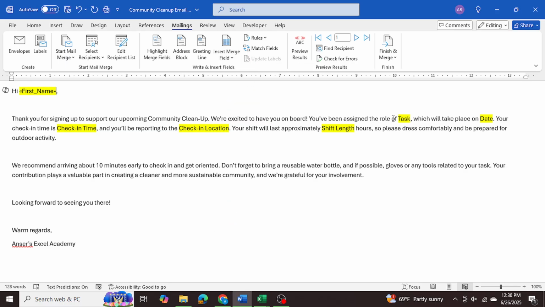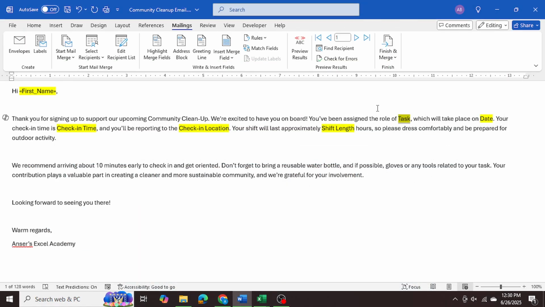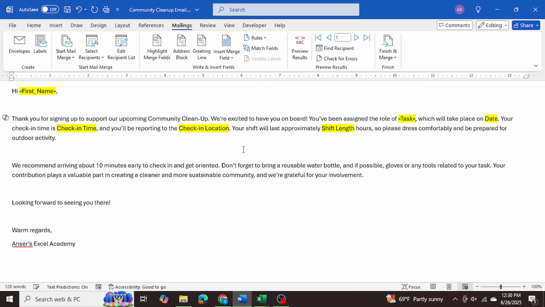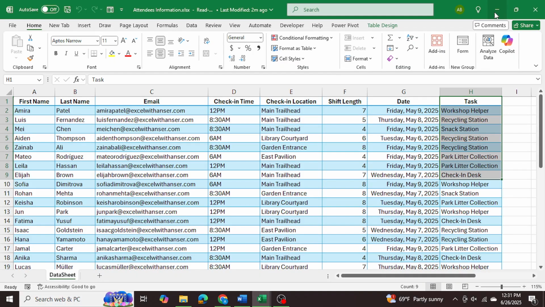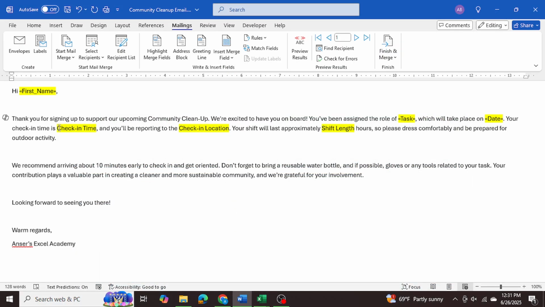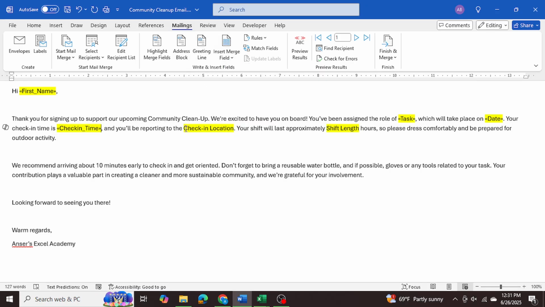And then we have the task. So I'm going to highlight task. And in my Excel file, it's called task as well in column H. So with task highlighted, insert merge field, and it's going to be task. And then I'll repeat the process for the other variable fields as well. So date, I'm going to go ahead and see on my Excel file, it's called date as well. And I'm going to go into insert merge field and date. And then for check-in time, insert merge field, check-in time, and check-in location.